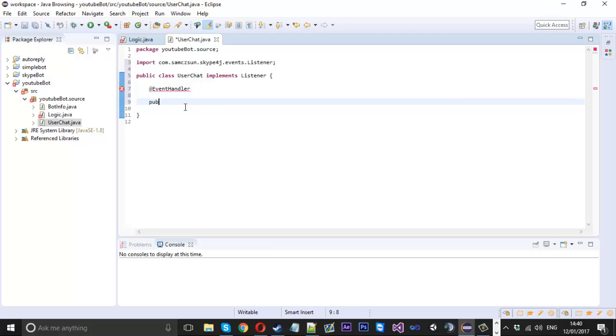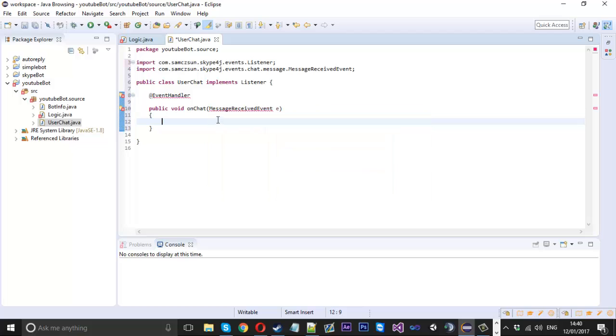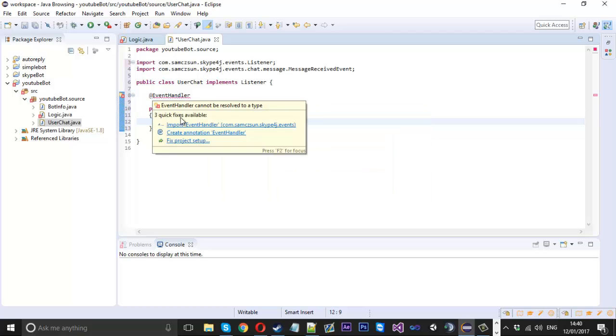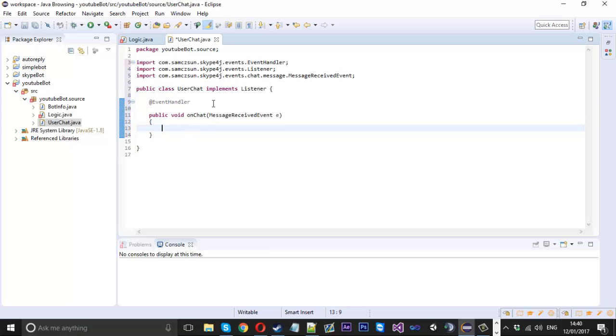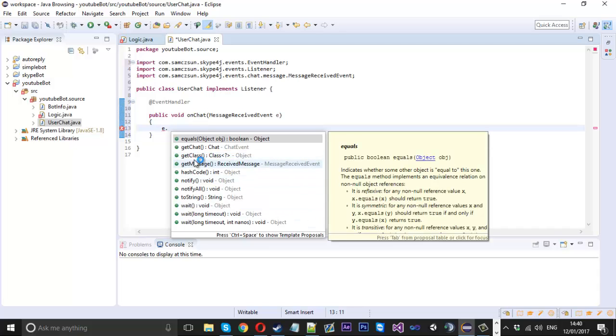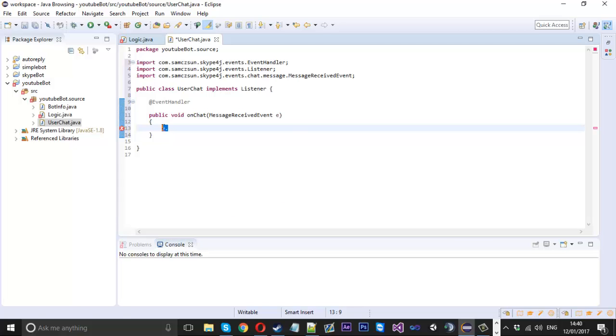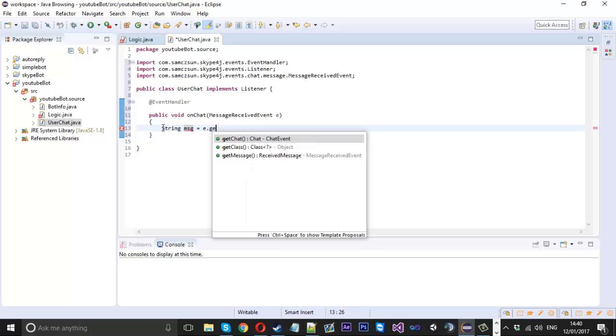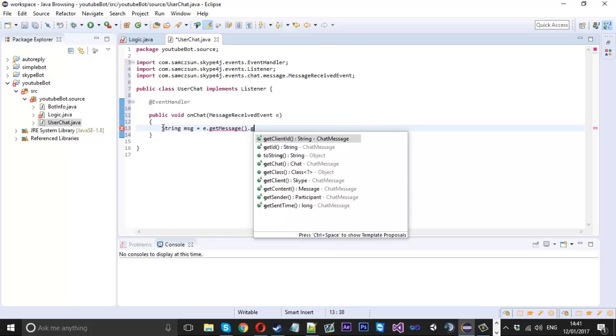We'll say public void onChat, and we're going to use the message received event. We'll just say e, and we might have to import that. There we have it. Sometimes it imports it for you, sometimes it doesn't. There we go. Now we can import that one, and now we should be good to go. So now we can use e., and you can see we got a whole list of things. So we can get the message, which is what we're going to do. The first thing we want to do is create a new string, which we'll call message, and that's going to be equal to e.getMessage().getContent().